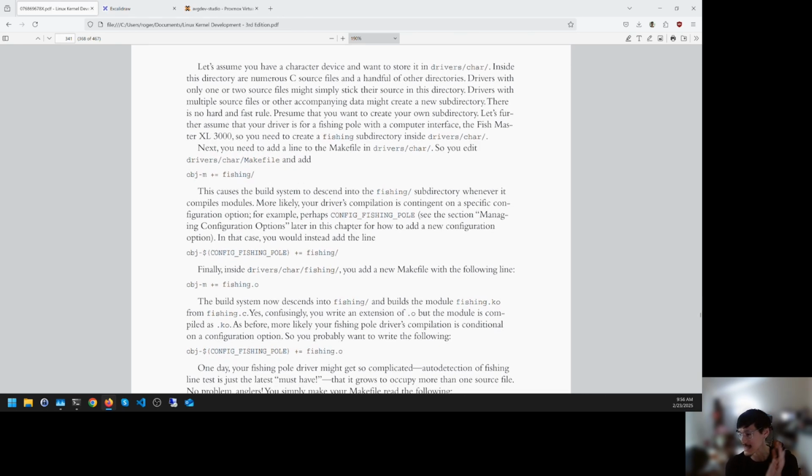Okay. Ooh, so this is a good example. I think this is one that we can do. Okay, we can follow this one. This causes the build system to descend into the fishing subdirectory whenever it compiles modules. More likely, your driver's compilation is contingent on a specific configuration option, for example, perhaps CONFIG_FISHING_POLE. Okay, so we can add that. See the section on managing configuration options later in this chapter for how to add a new configuration option. I think we could just build with it for now.